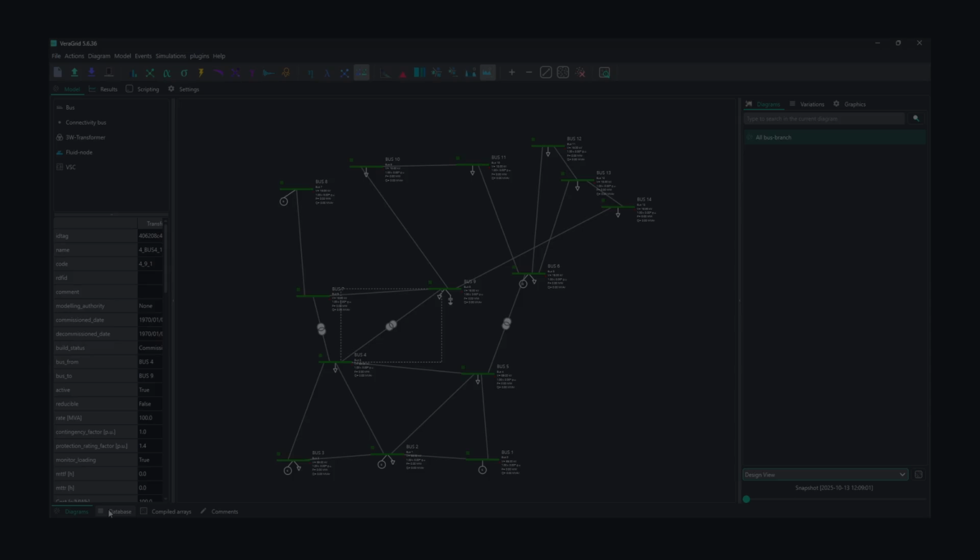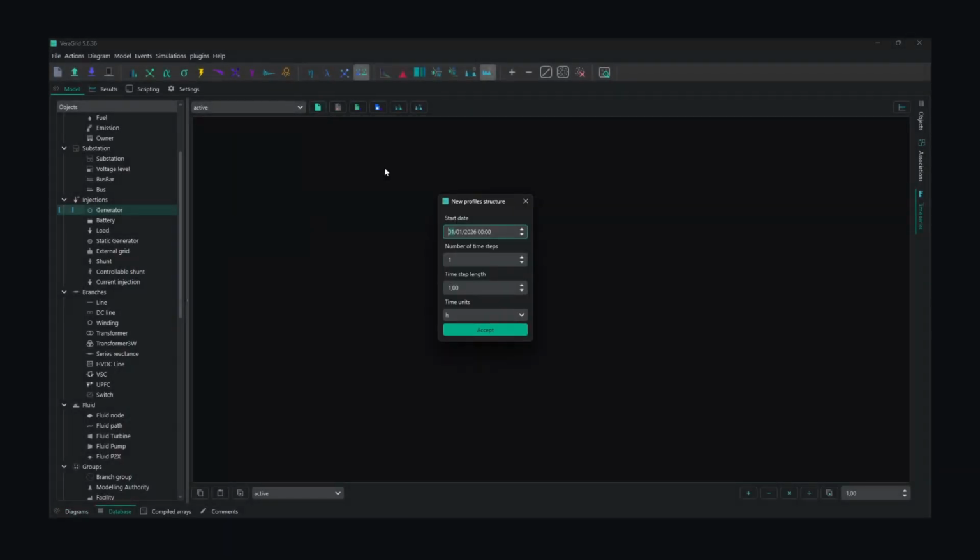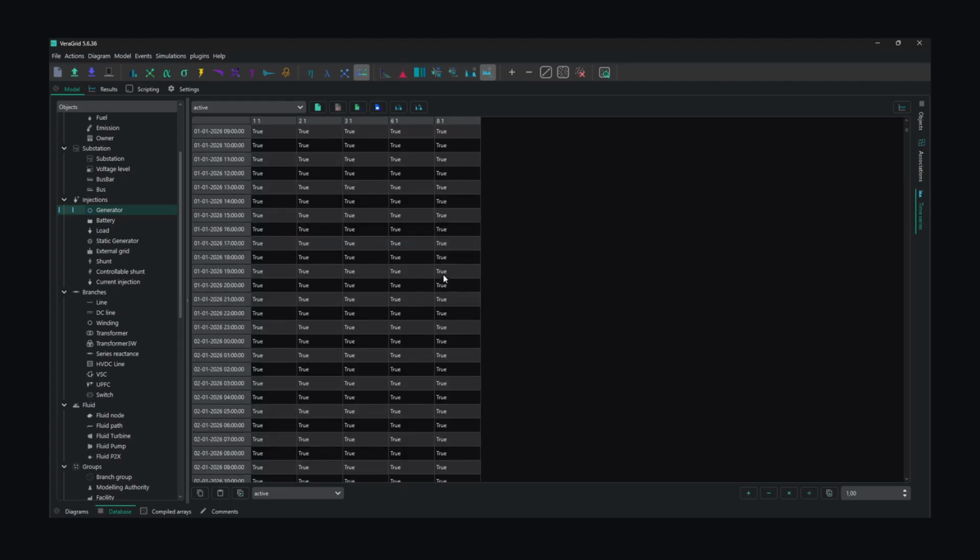Let's see how to work with time series in the IEEE 14 bus system. To create the time series, go to the database and click the Create Time Series button. Here we can choose the amount of time steps, start date, and the unit length of each time step, which can be whichever you require for your use.